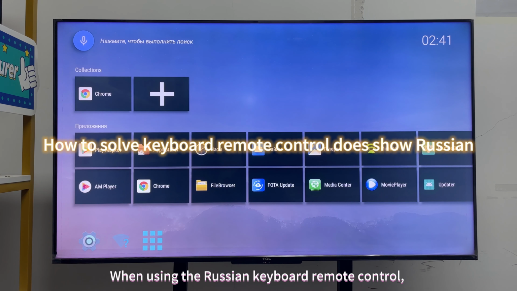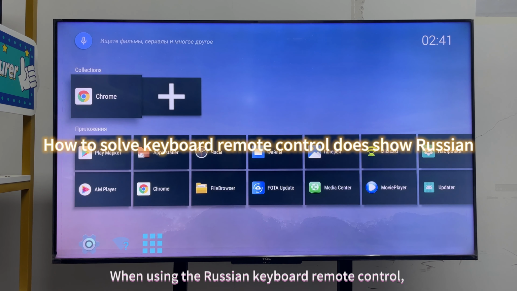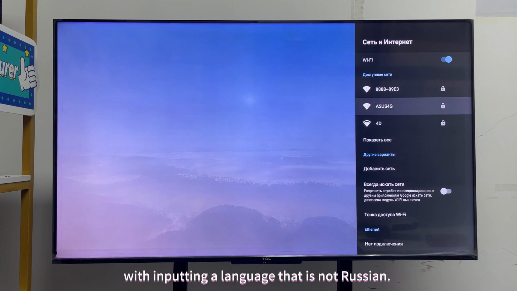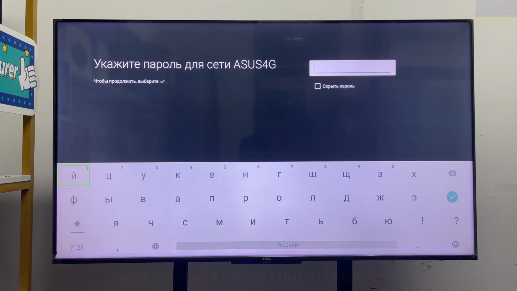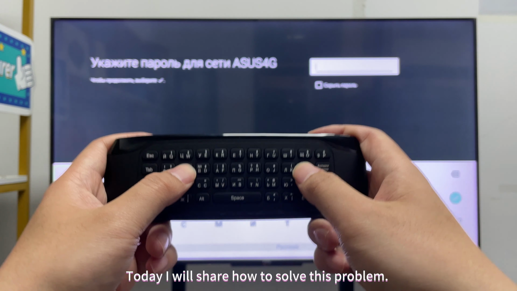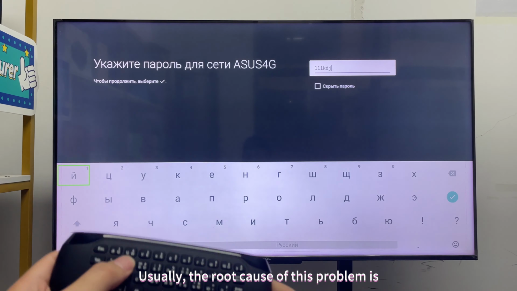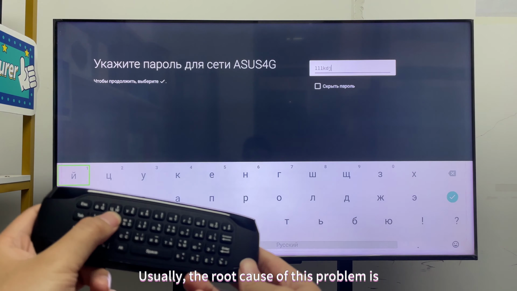When using the Russian keyboard remote control, people sometimes have problems with inputting a language that is not Russian. Today I will share how to solve this problem. Usually, the root cause of this problem is because the system keyboard doesn't support that language. But don't worry, we can solve this problem by the following steps.